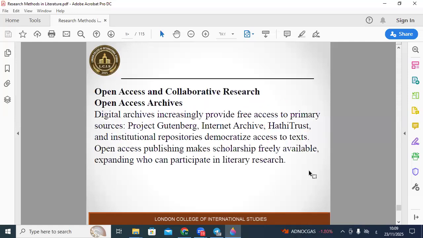Open access and collaborative research. Open access archives. Digital archives increasingly provide free access to primary source projects: Project Gutenberg, Internet Archive, HathiTrust, and institutional repositories. This democratizes access to texts. Open access publishing makes scholarship freely available, expanding who can participate in literary research.